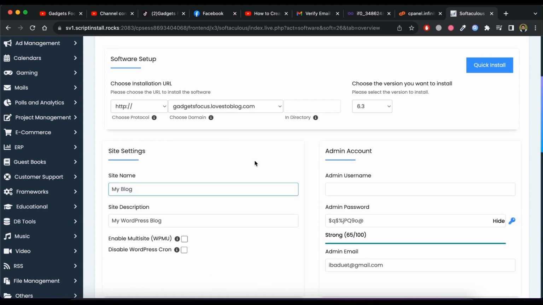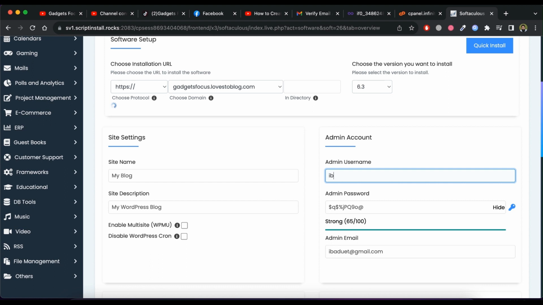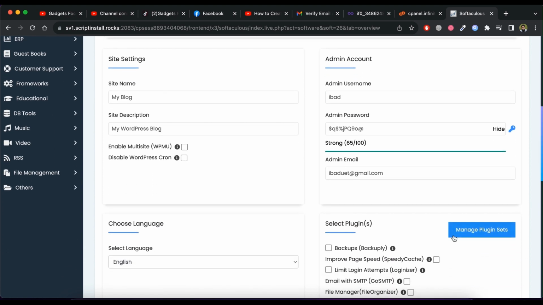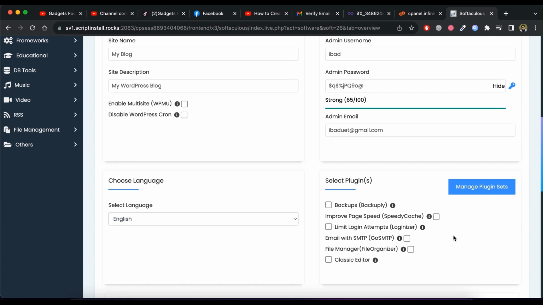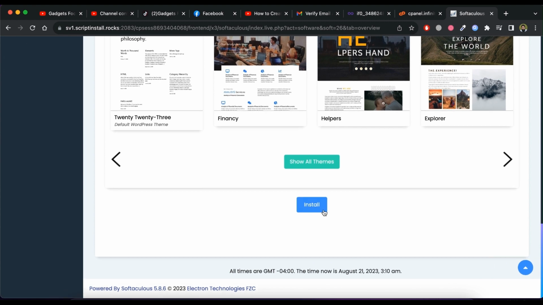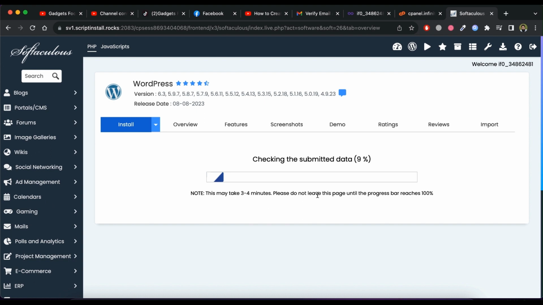Choose HTTPS. Provide an admin username and password for the WP admin account. Scroll down and click on install. WordPress is installed successfully.